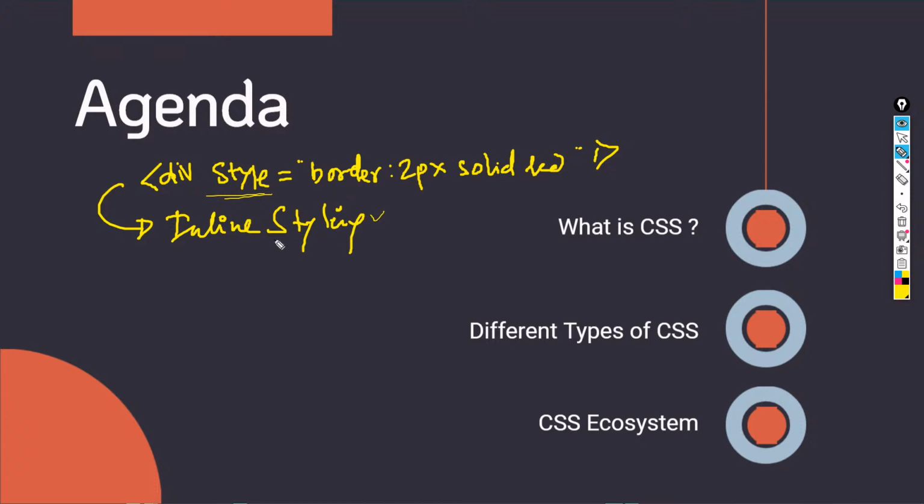But the thing with inline styling is you would see a problem: right now it's a single div tag that we are using. But what if there are several other div tags? Let's say there are 10 div tags in total, or 100 div tags, just to exaggerate, in your application and in your web page, and all these div tags should have the same styling, let's say a border of 2 pixels, solid, red in color. Now if 100 div tags have to be created, they all have to have this inline styling.